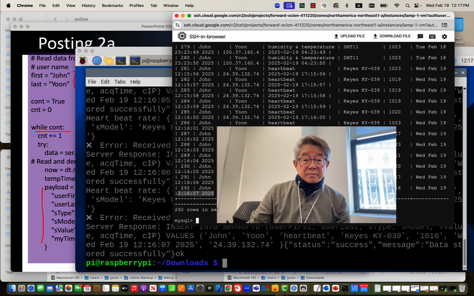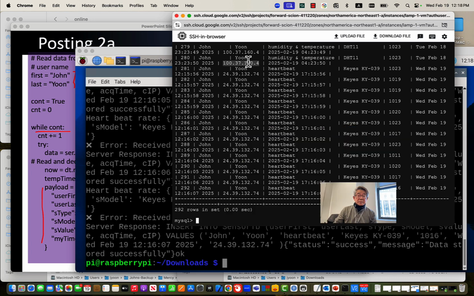From different IP addresses. This is the IP that I currently have here. This is my IP when I run from home. This IP is, I believe, from an Amazon server. This is from the Mercy server, and the time here is UTC time, 15:16, which is 5 hours earlier. So our time is 12:16. So 12:16:07, 12:16:07. Immediately it was posted, right?